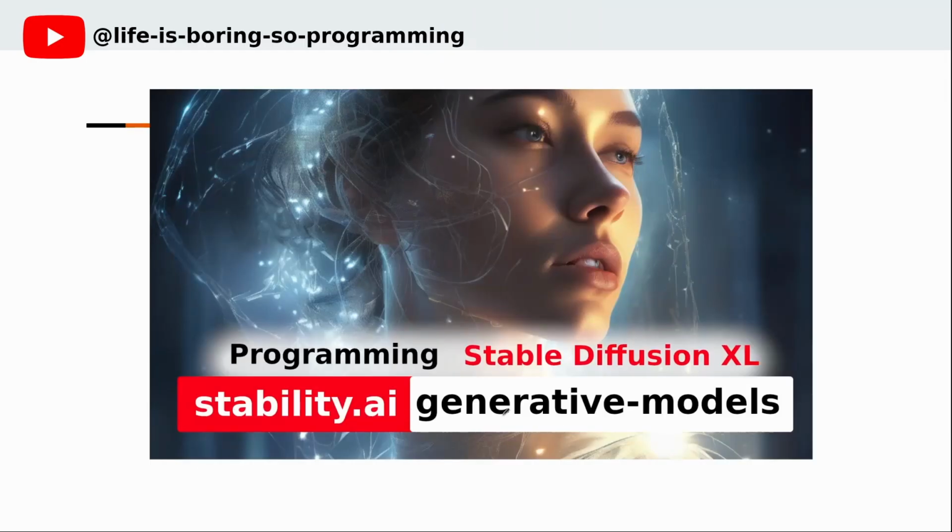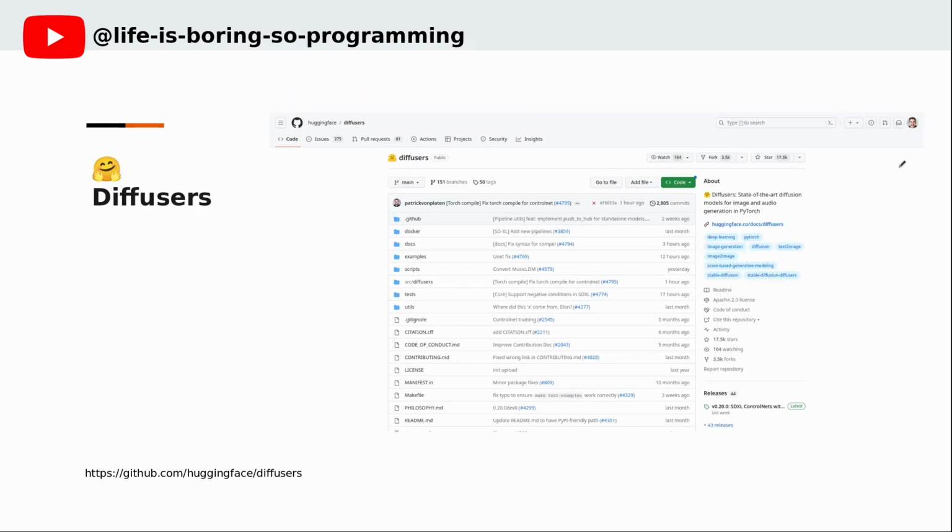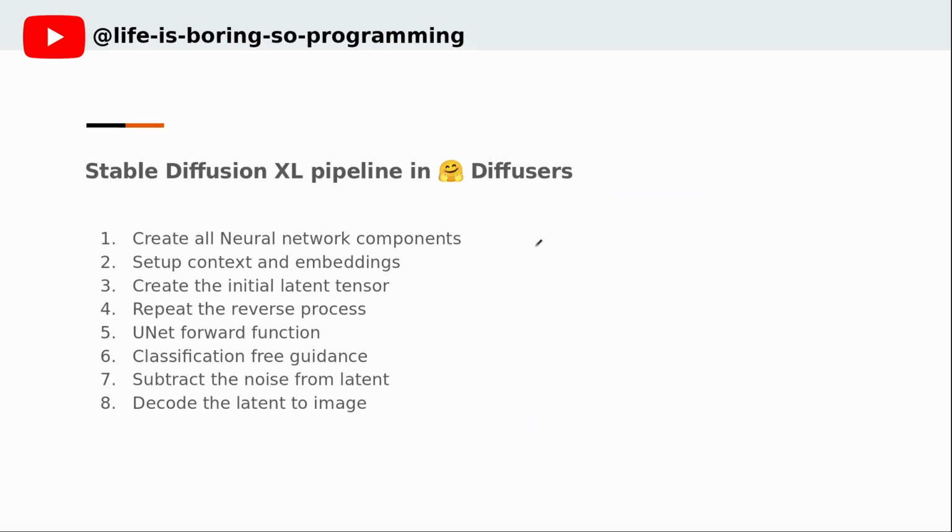In the last video, we talked about the pipeline of the generative models from Stable AI. If you have not watched the video, you can find the link here, or in the description below. Today, we will talk about another way to program the Stable Diffusion XL. We will see how to do the Stable Diffusion programming using the Diffusers package from Hugging Face. Like the last video, we will look inside the pipeline of the Stable Diffusion XL. Actually, the steps we needed were exactly the same.